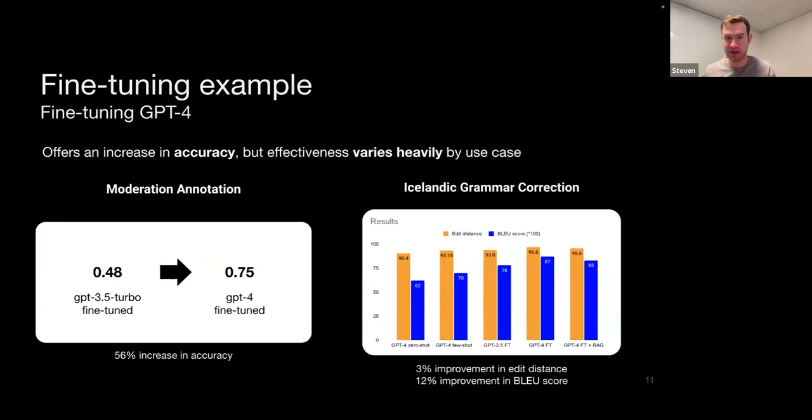Just some examples of success stories we've seen in the past. As you fine-tune larger models, for instance, adaptation can get better, and these are both better than the base model.